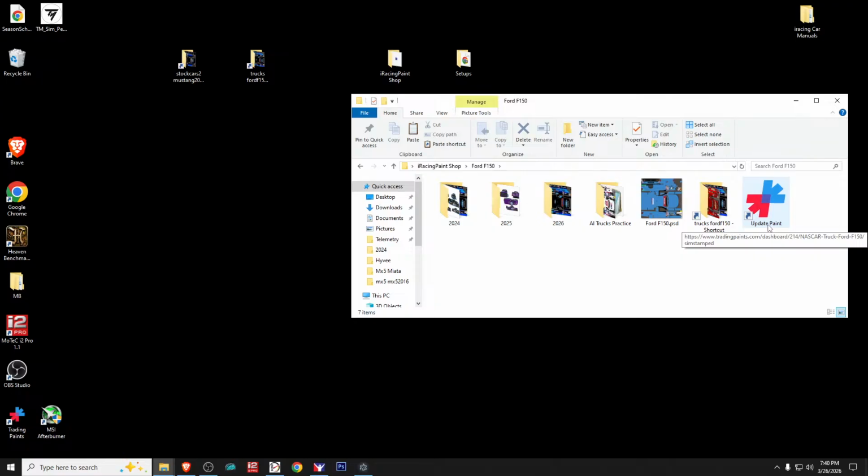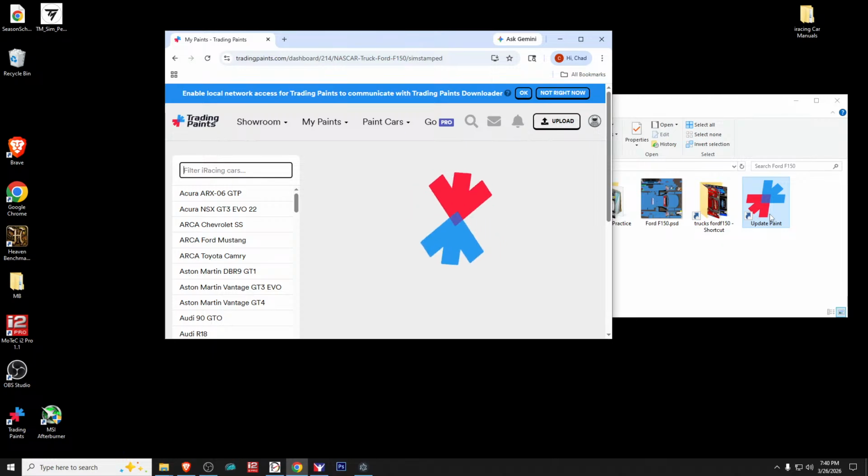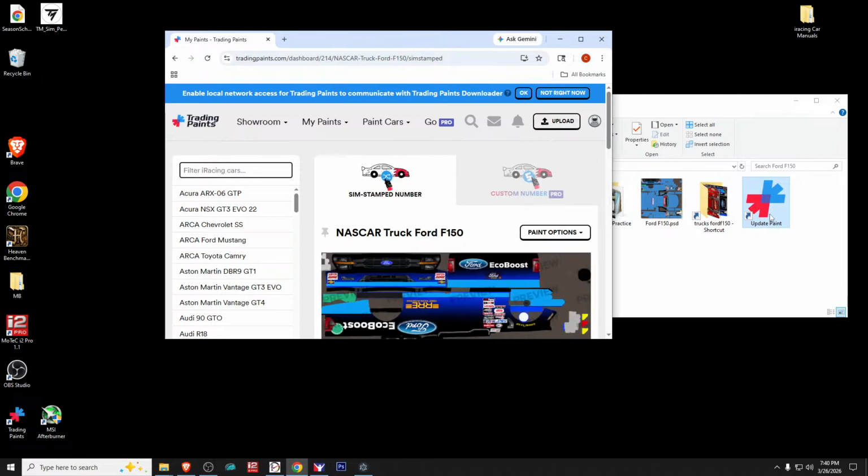I'm watching you move things around. Yep. You see the Update Paint icon in my folder? Right. Watch what happens when I click that. It automatically takes me to Trading Paints and has me logged into the account. So all I have to do is upload my new paint. Oh, wow. And I'll show you how to do that.